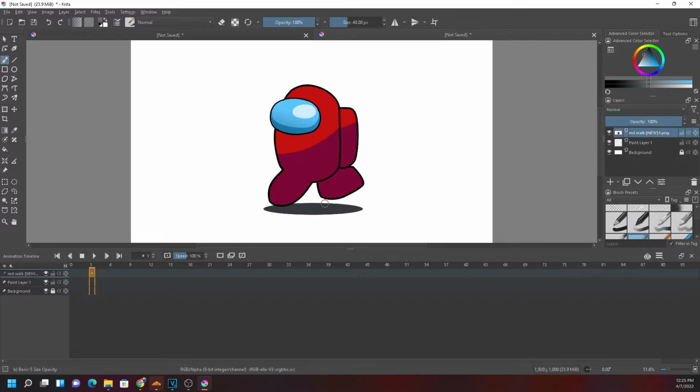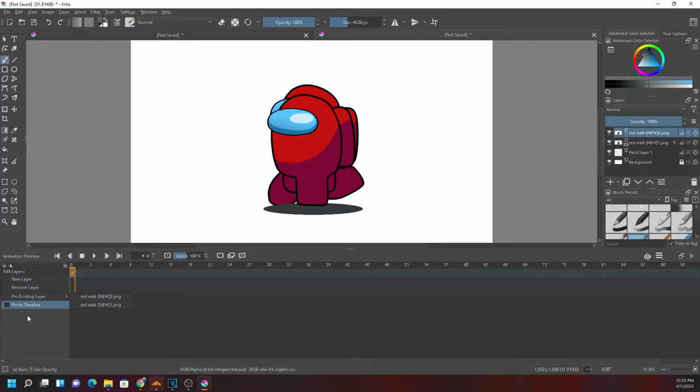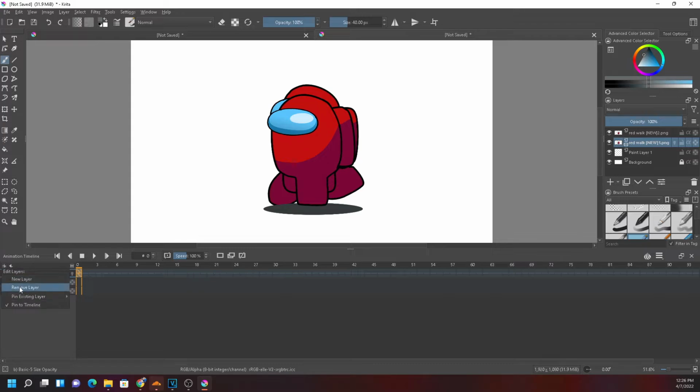First image is dropped. Now I'm creating a new frame, duplicate frame, and dropping the second image right now. Now you can't see the second image layer over here, but you can see the layer over here. To make sure you see that layer, you need to click on this plus and you can see pin existing layer. You need to click on layer 1 and layer 2. Now the two layers appear.